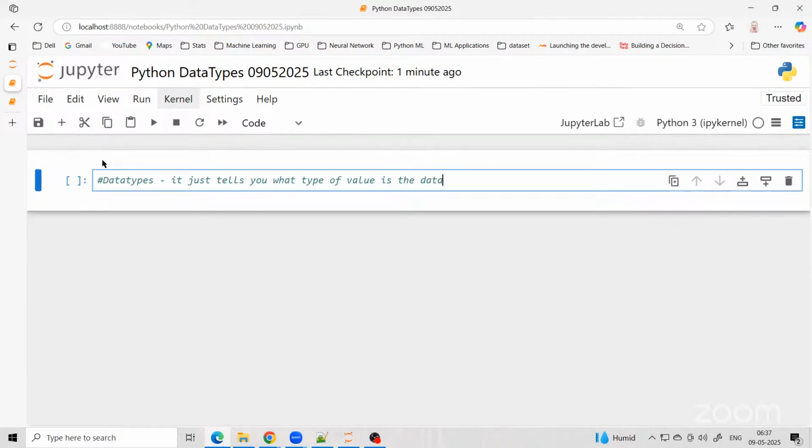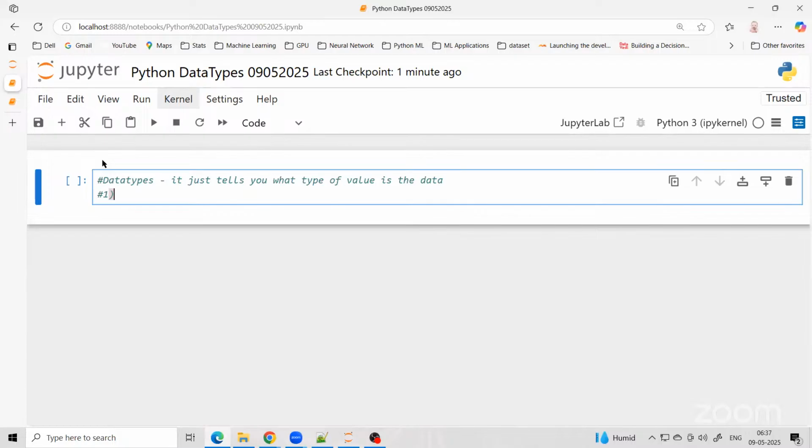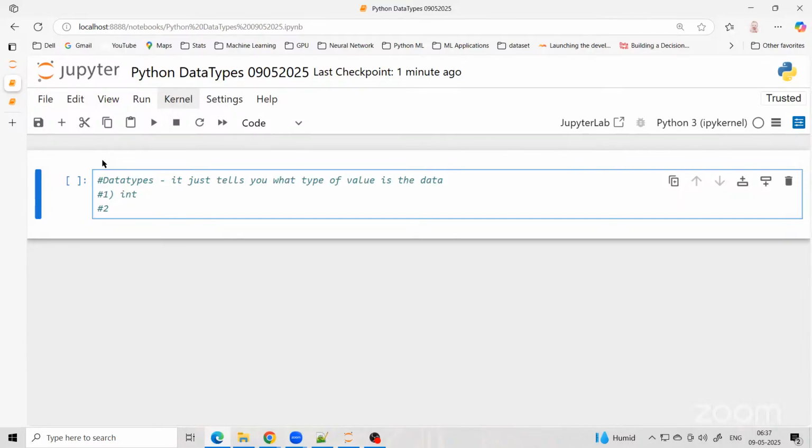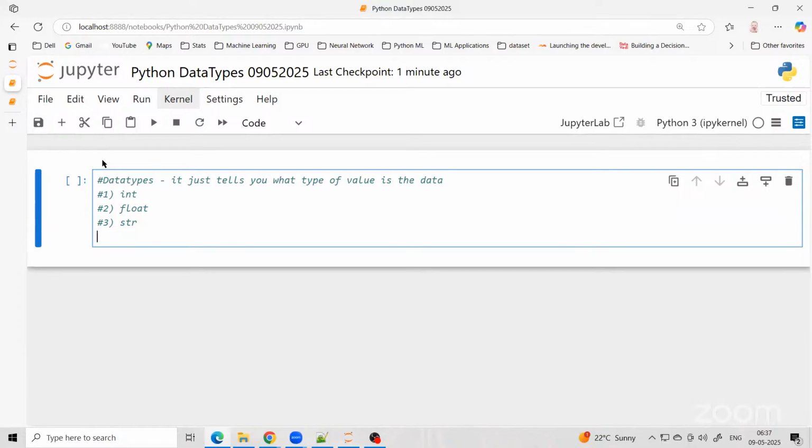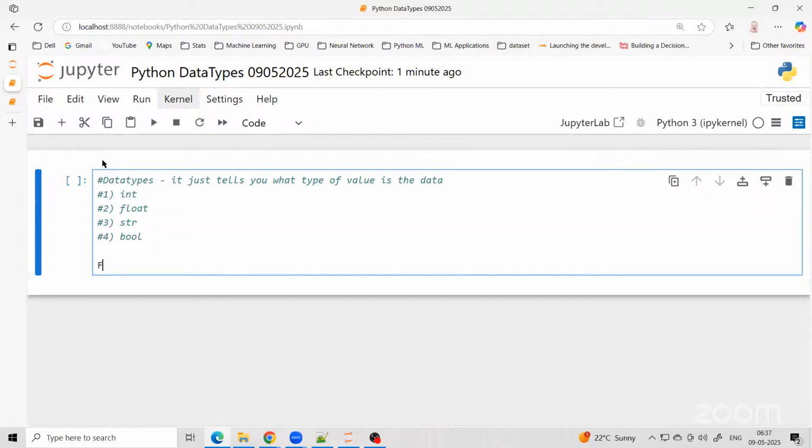Basically, at this point of time, let's say that we have 4 data types. The first one is integer, int. The second one is float. The third one is str. And the fourth one is bool. We have a few more, which for today are out of scope.